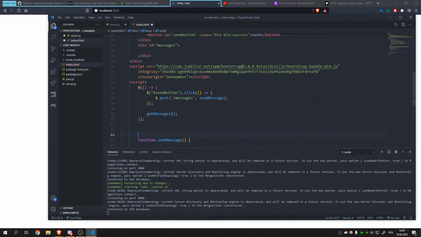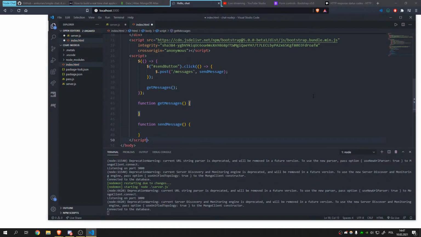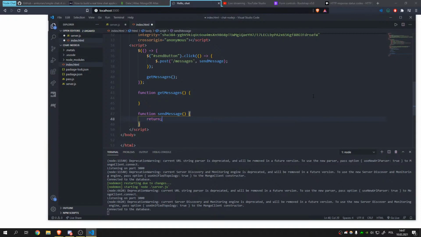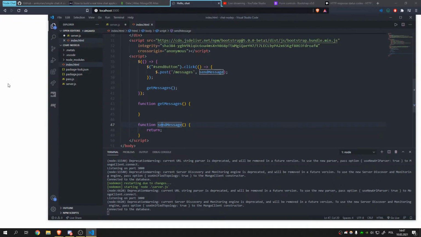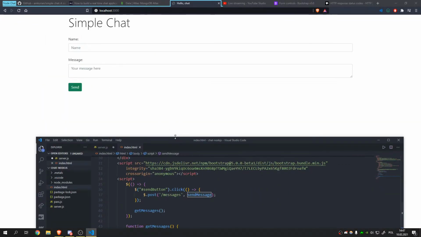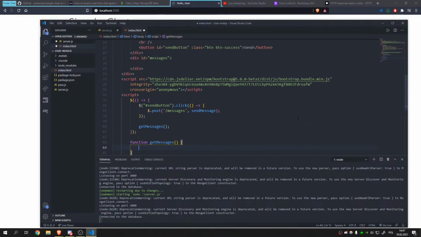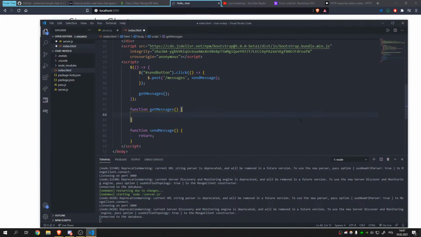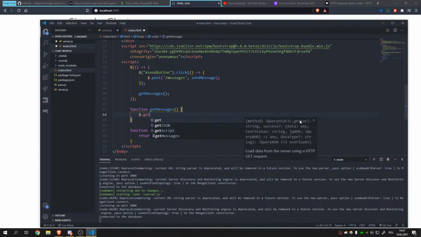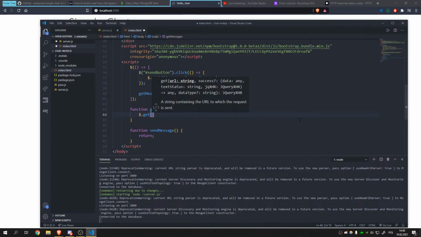And function send message. Yep. And function get messages. Okay, so right now we don't have anything implemented in our send message function, so this button will be essentially just a dummy button as it is right now, to be honest. And in the get messages function, we would like to make an HTTP GET request to the URL /messages.